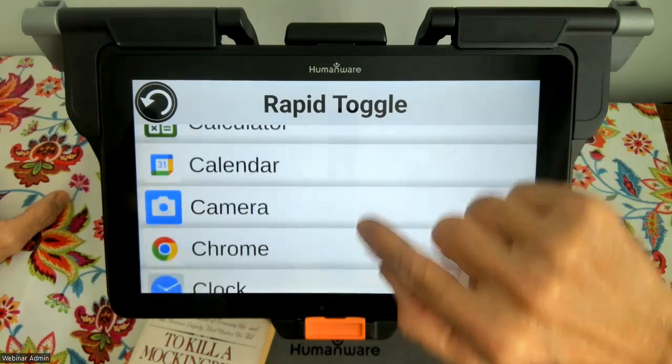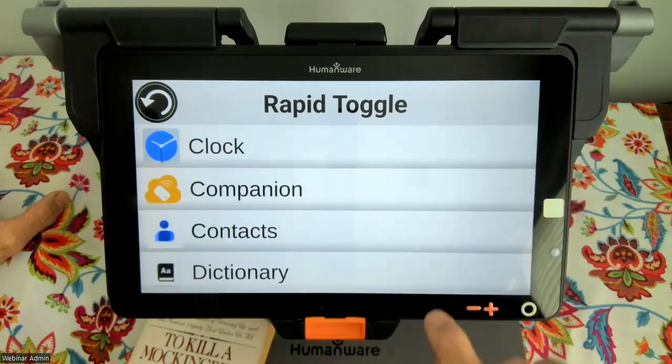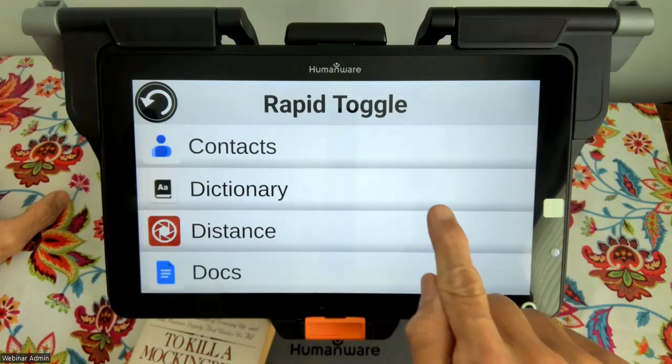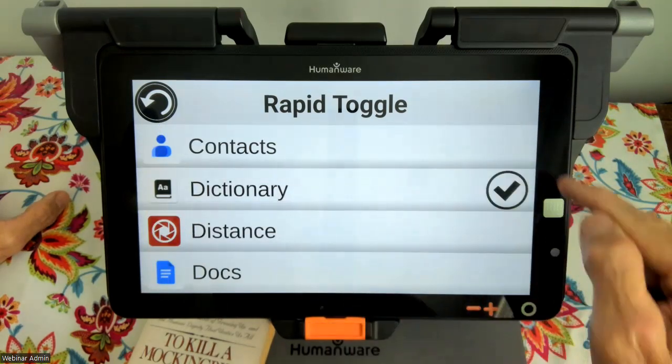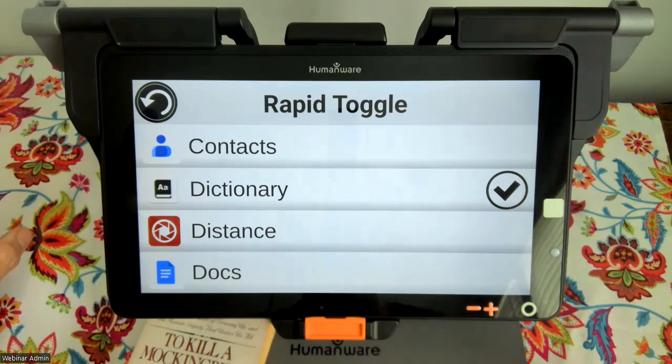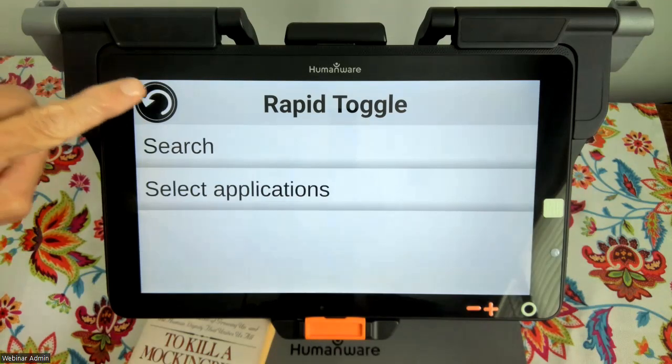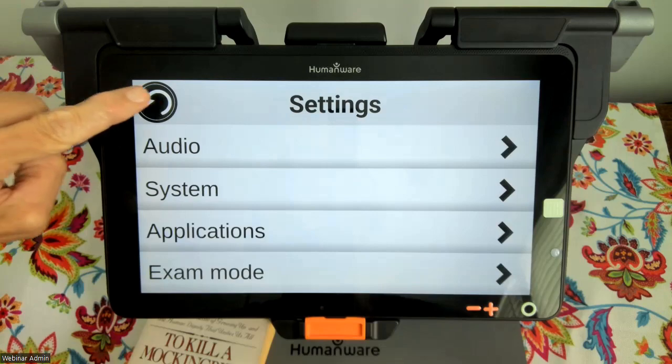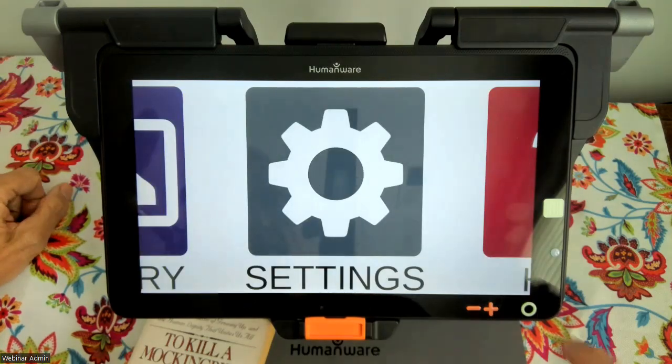Let's keep that. We're going to work with it. Then the other application that I need is my dictionary. Let's enable that. You can see it's enabled by the check mark to the right there. Now let's exit out of settings by hitting the return button in the upper left corner.